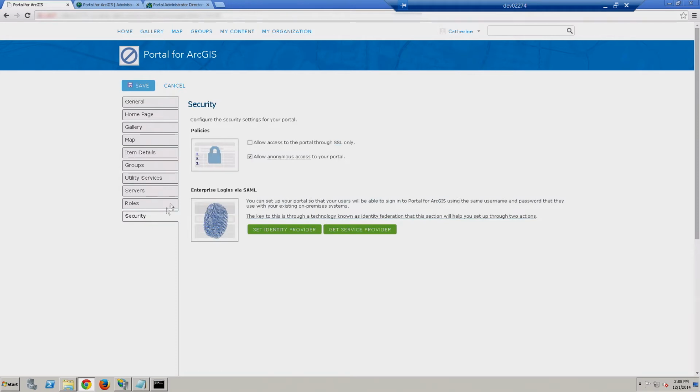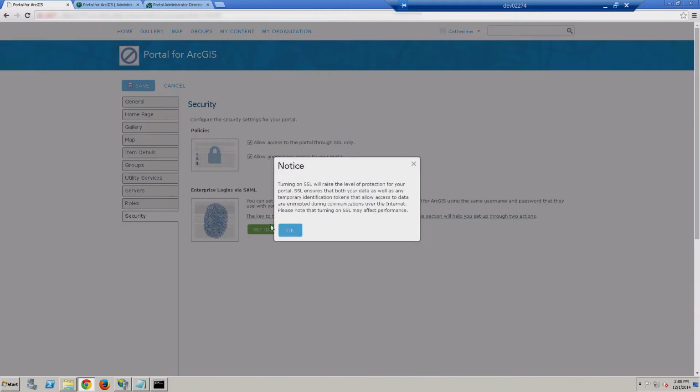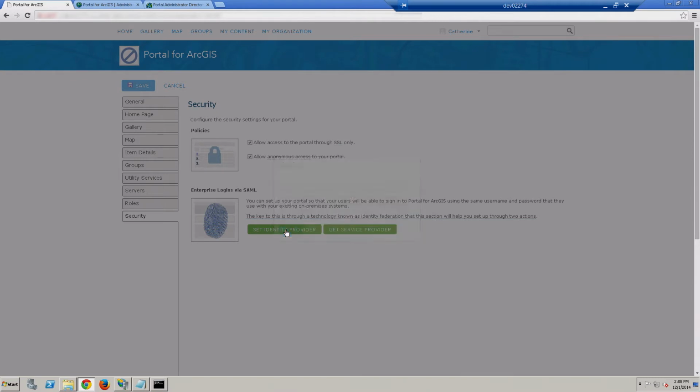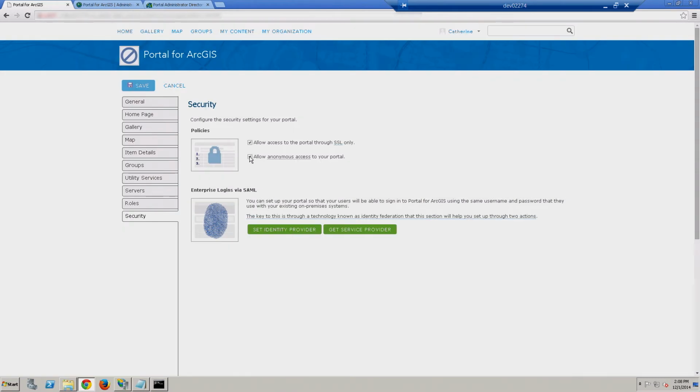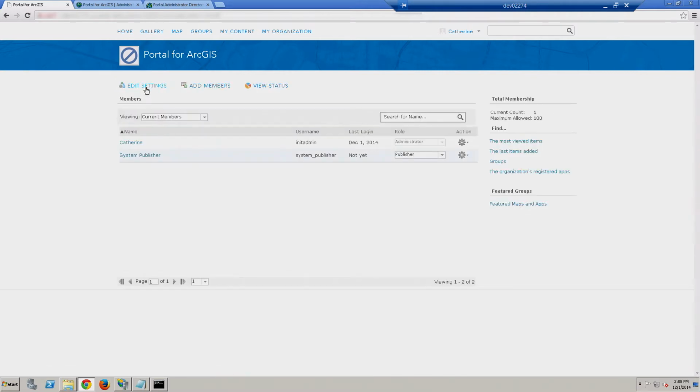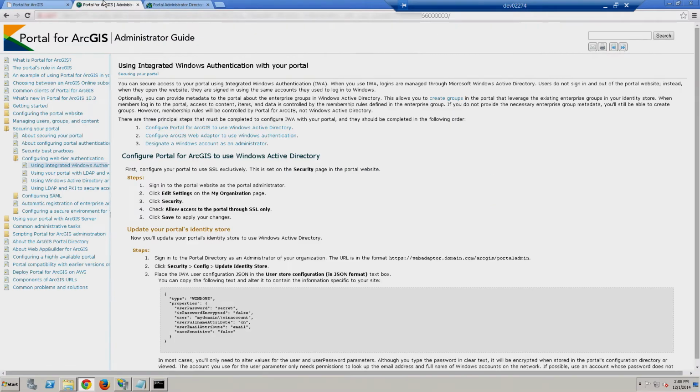Start by checking Allow Access to the portal through SSL only under My Organization, Edit Settings, and Security. As a security best practice, uncheck Allow Anonymous Access to your portal. Make sure you have the Portal Administrator Guide open to the Using Integrated Windows Authentication with your portal page, as you'll need to copy sample text from the guide in the following steps.